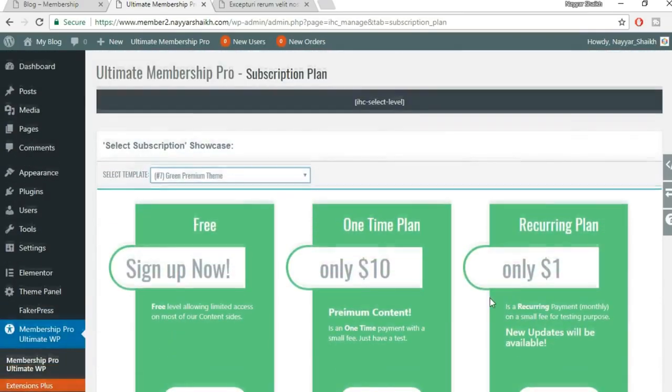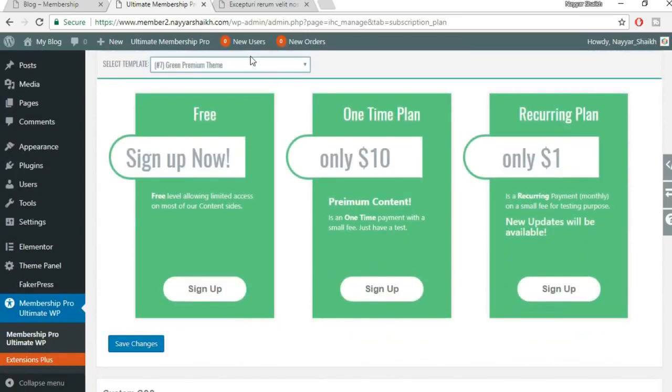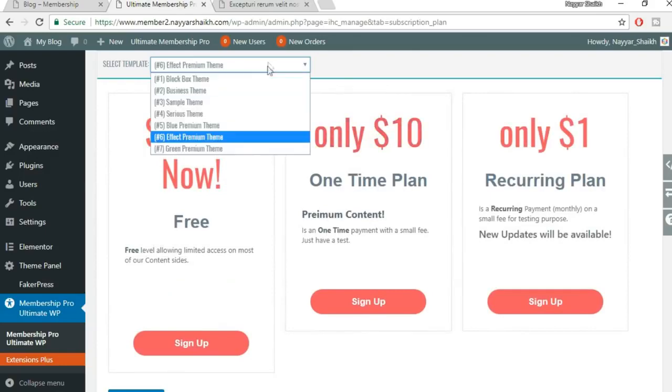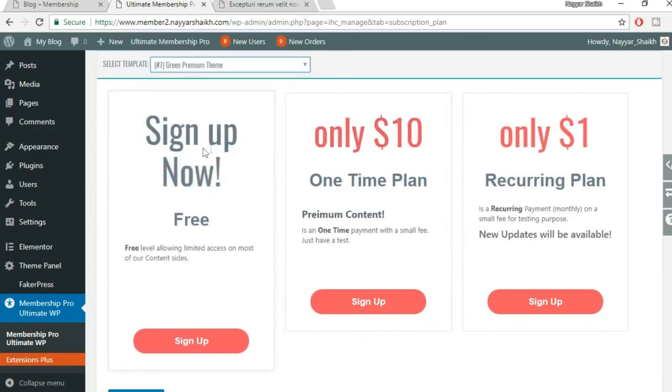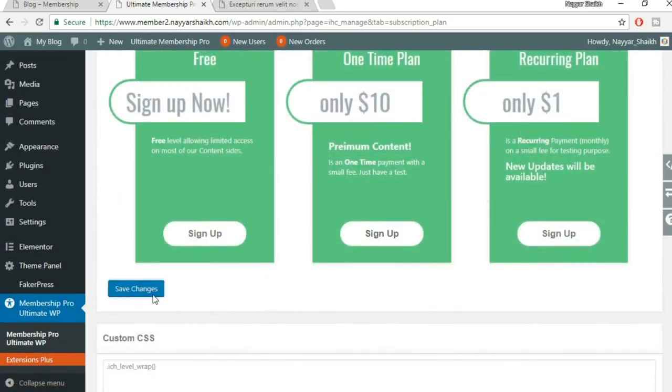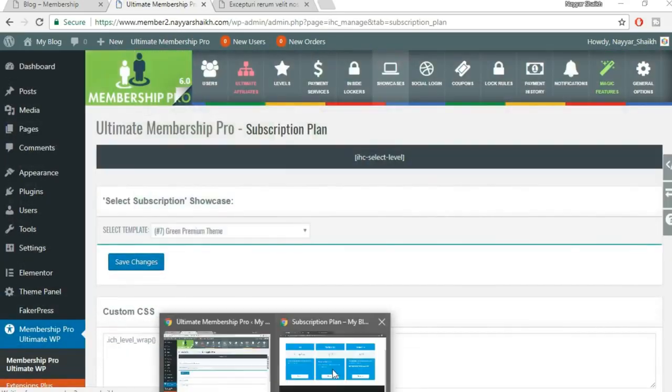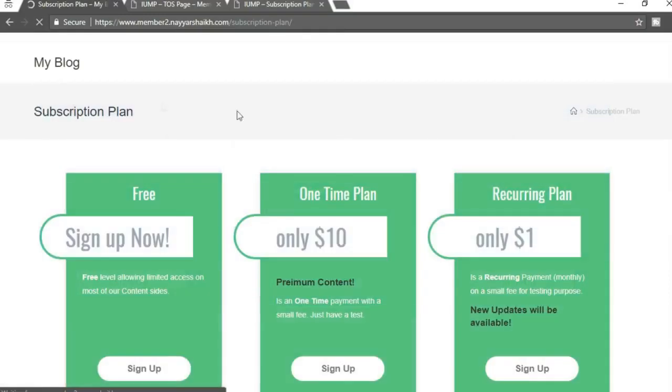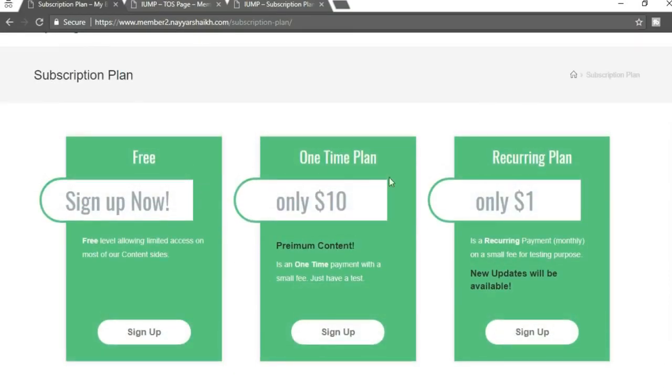So what I'll do, I'll use this one because I have already used this effect premium one in the demo website. So in this website, I'll use this Green Premium one. Okay, so this is how it looks like. Click on Save Changes. Again, come back to this page, refresh, and let's see the changes have taken place. Yes, the changes have taken place.